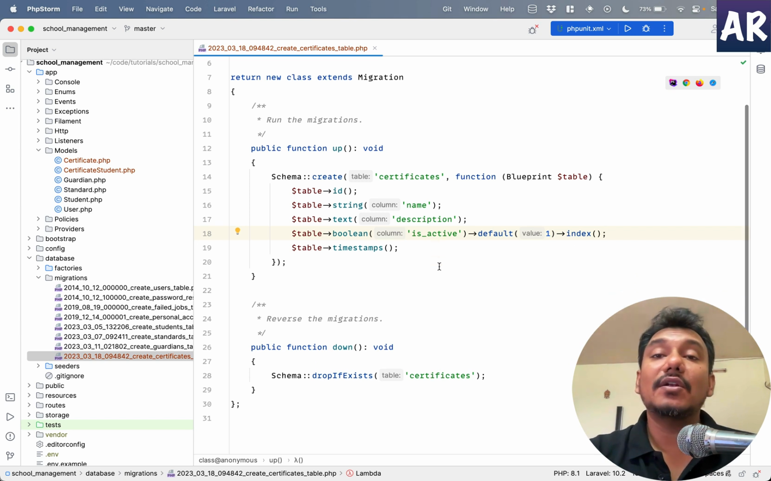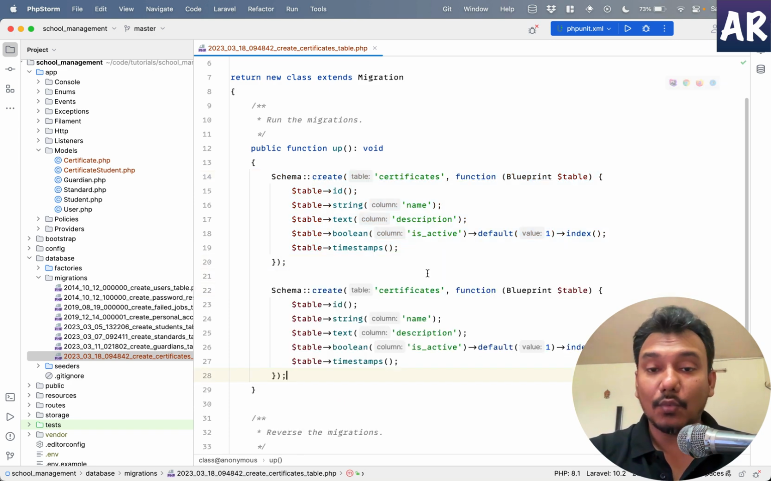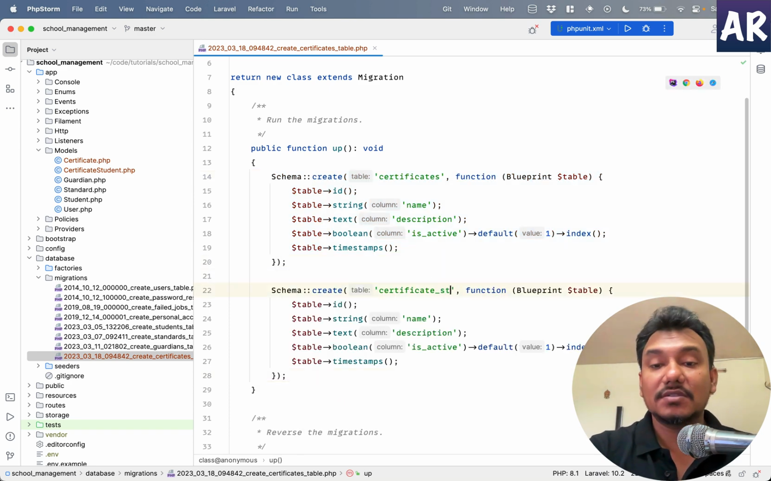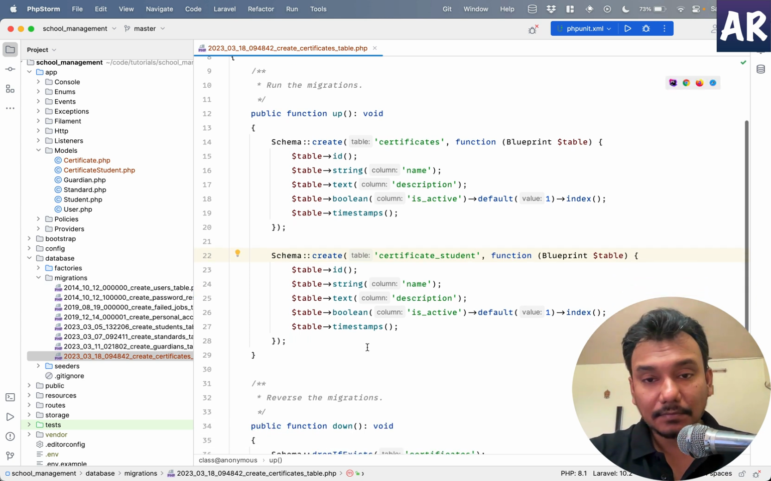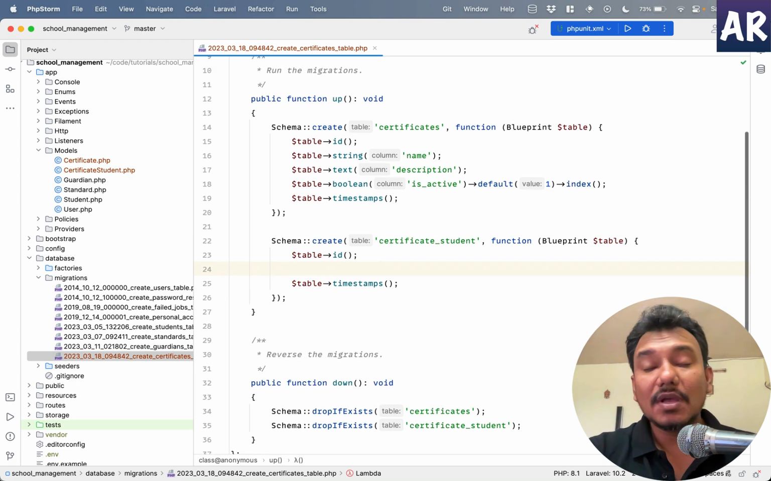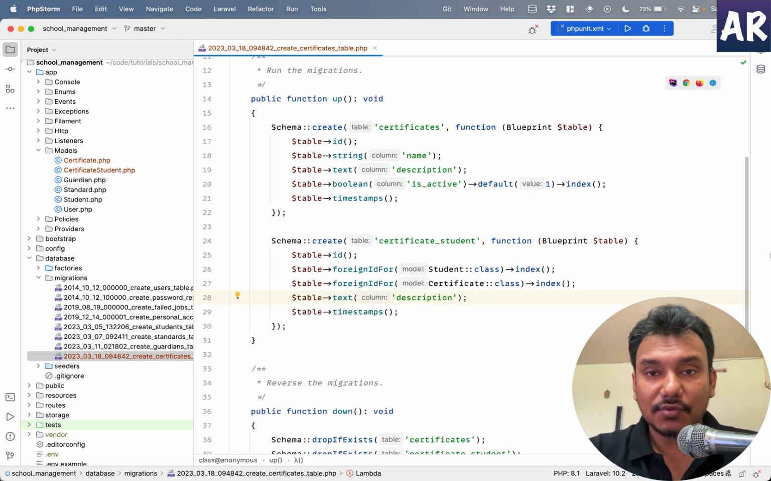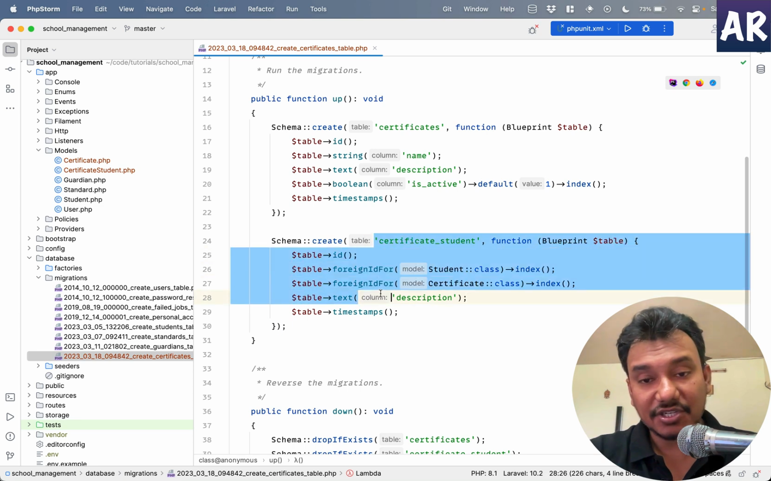All right. Now I would need one more table, which is the pivot table. There are two ways to do this. Either you create one more migration, or what you can do is add it like this. We will need to have the drop statement as well. And obviously I don't need all these columns. What I will need is a foreign ID for student and a foreign ID for certificate. And then we will add one more small column, which is a description describing how the student got the certificate. All right, so I have this migration in place as well.